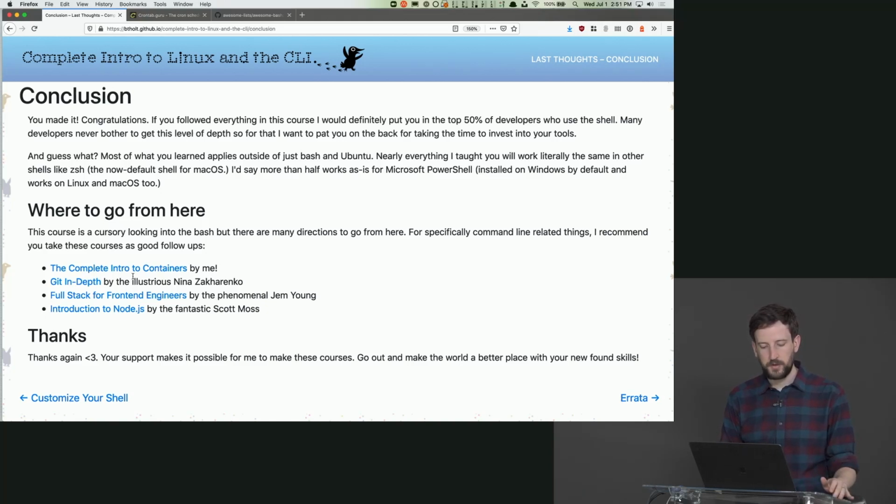There's my course on the complete intro to containers, which takes this knowledge and takes it into even further depth. It teaches you more about Docker and how to do Linux containers. That's actually the inspiration for doing this course, because I wanted to make sure everyone got up to the level they needed on Bash so they felt comfortable doing containers. So the intro to containers is the intermediate version of this course. There's also Git in depth from Nina Zakarenko, which I've referenced a couple of times. That'll teach you Git specifically, which is very command line oriented. And Full Stack for Front-End Engineers, from my old coworker at Netflix, Jem, has a little bit of crossover with this course as well, but it's amazing.